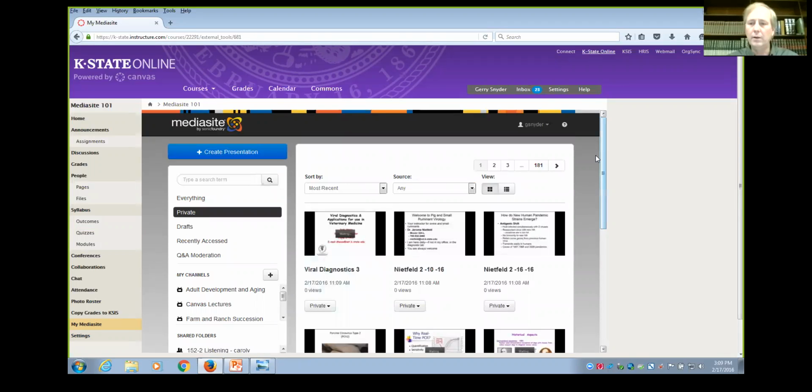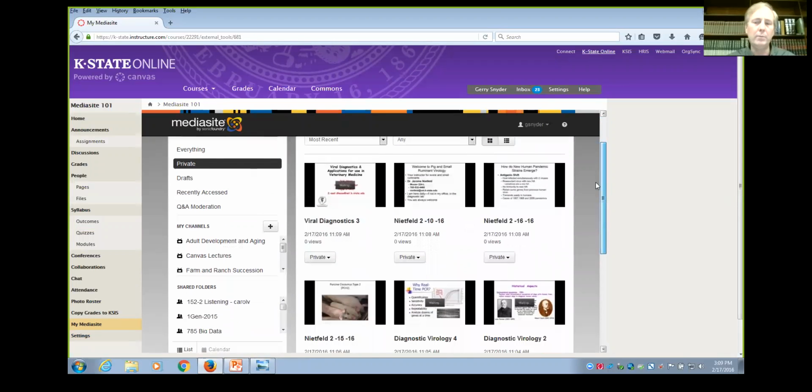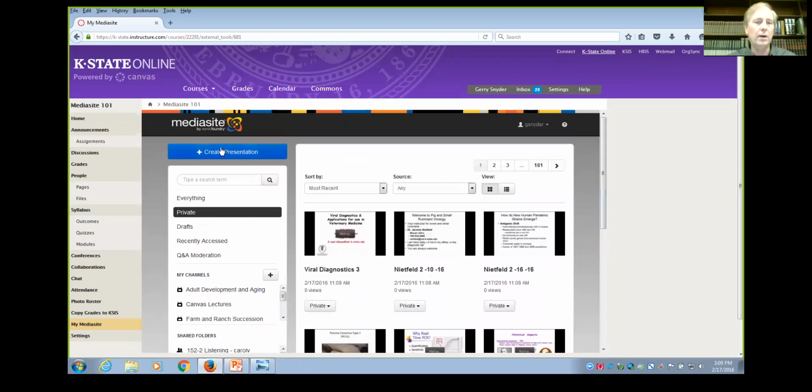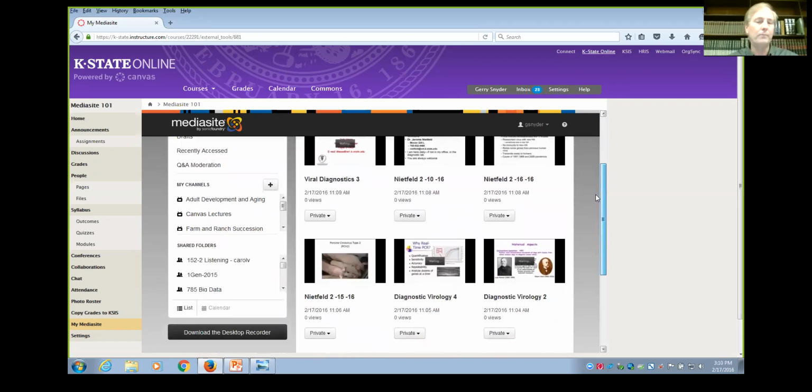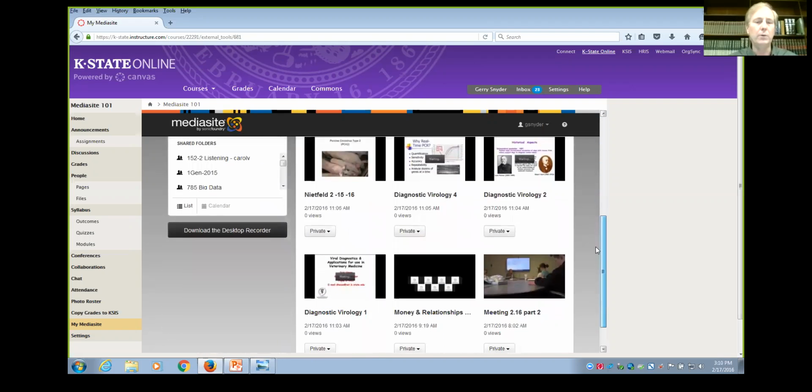I mentioned a couple of ways of adding information into MediaSite. You can create a presentation here. When you do that, you're primarily going to be uploading content. If you already have a digital video, preferably in MP4 format, you would hit create presentation and upload your video into MediaSite that way. The other option is downloading the desktop recorder.